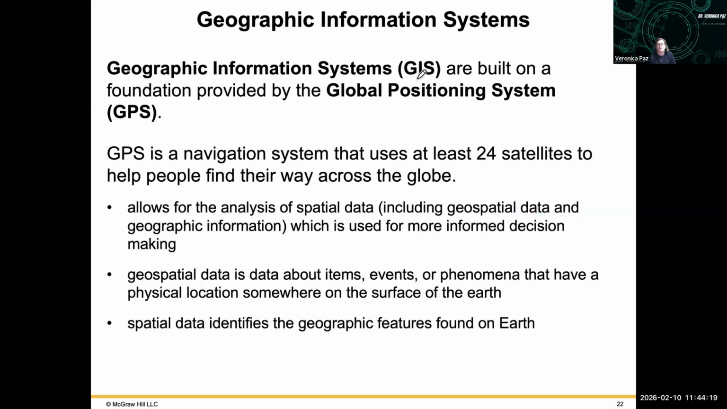So we're back to the GIS and the GPS. Don't get these confused, all right? So the geographic information systems are built on GPS, your global positioning system, which is just a navigation system. And it uses a bunch of satellites, and it helps you find your way wherever you want to go. I don't know how we lived without GPS, because I am definitely not a good map reader. But it gives you this spatial data, right? Which gives you where the person is, so that hopefully you're making informed decisions.